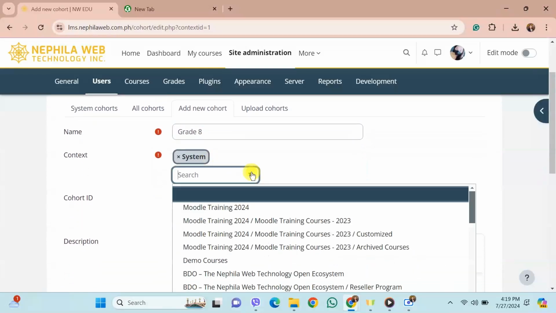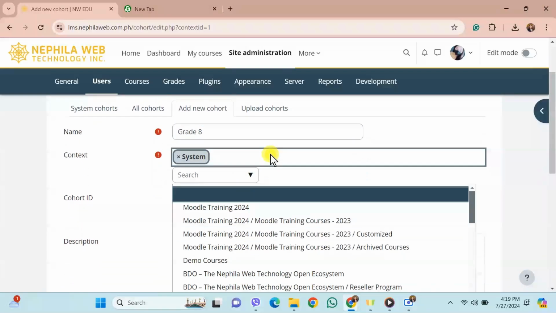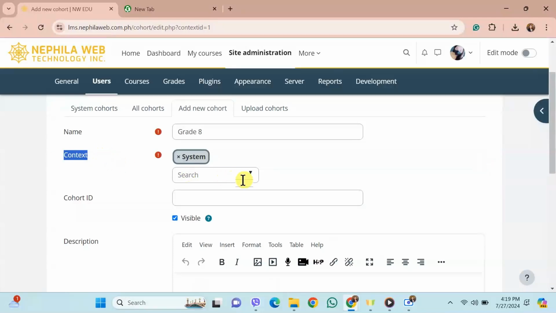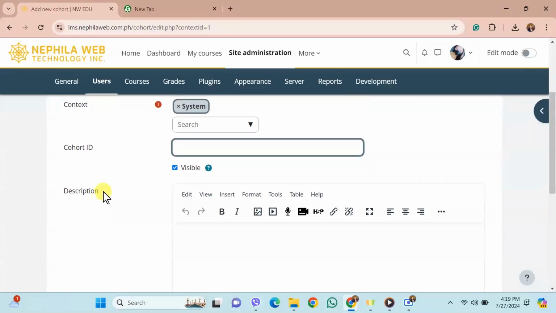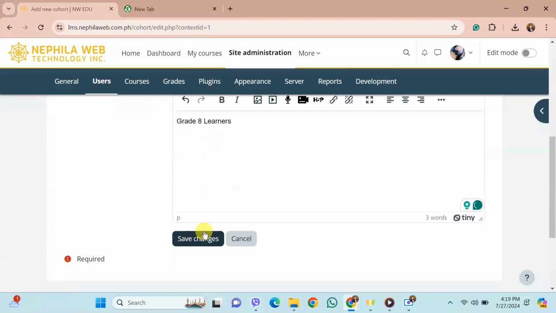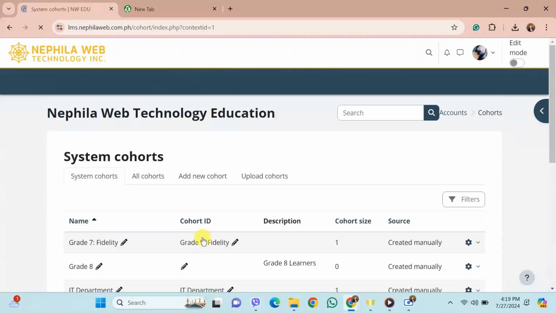Context. Choose the context in which the cohort will be available, e.g., system-wide or within a specific category. Cohort ID. Optionally, enter an ID number for the cohort. Description. Optionally, add a description to provide more information about the cohort. Once you've entered all the required information, click on Save Changes to create the cohort.